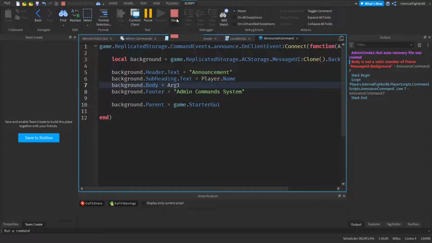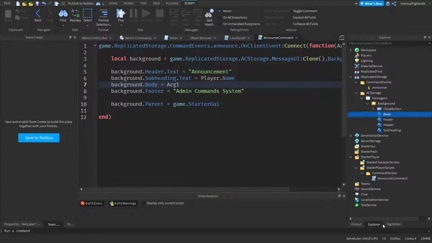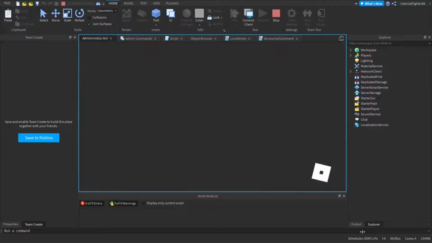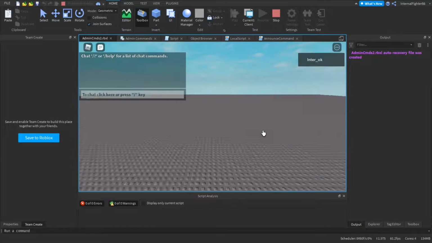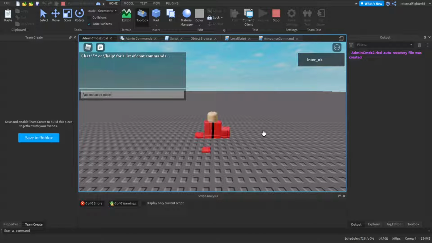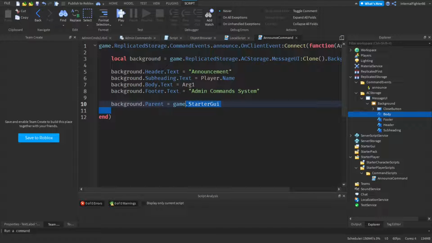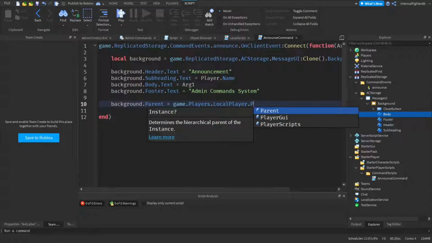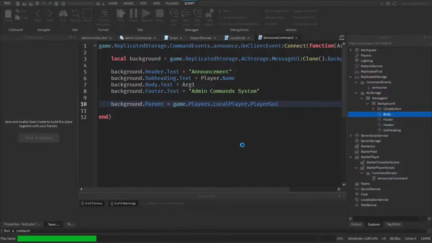Body is not. It's not body. Okay, it's probably body, but for text. Footer.Text. So let's put this. So our command is clear. The command is working. Announce. Announce. Hey guys. Output's not working. So that means what we'll do is we'll put game.Players.LocalPlayer.PlayerGui. Now what we can do?